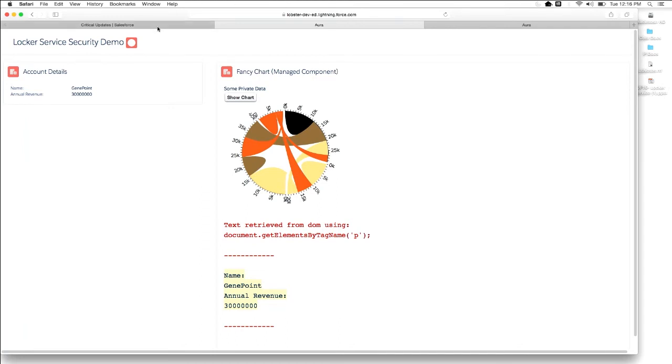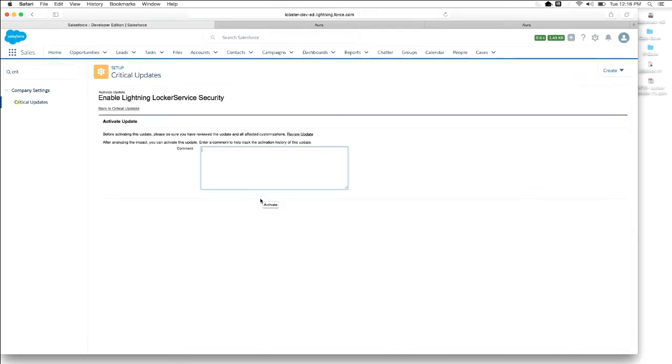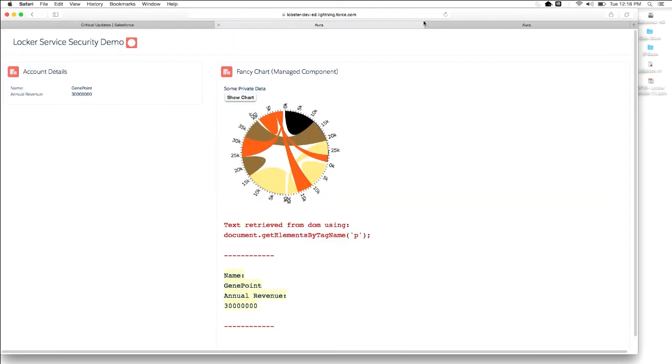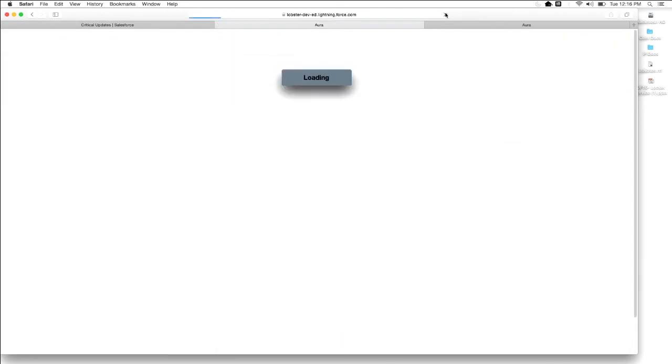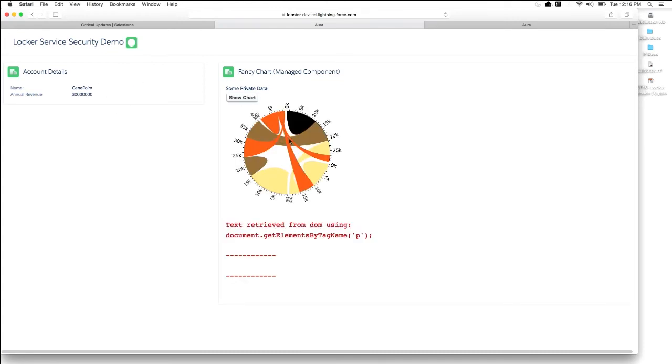Now let's see how Locker changes things. So I simply go to critical updates in the setup. I activate Locker. It will ask me to confirm. I said confirmed. Now this organization is running with Locker on. All right, same two components, account information, fancy chart, click on the same button. Fancy chart is still there, but it can no longer access my data. It can no longer access my DOM because of the different namespaces.